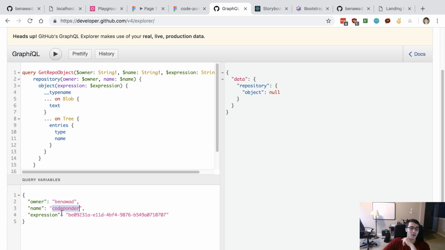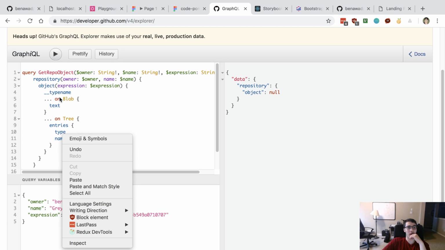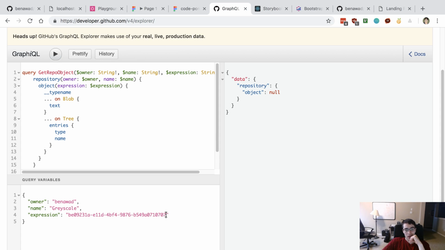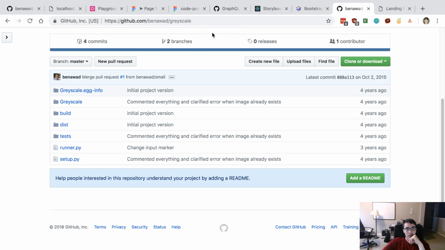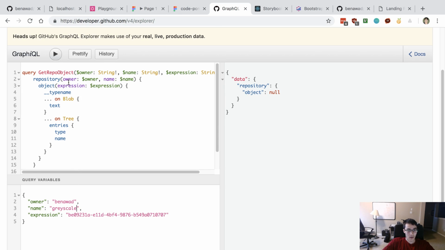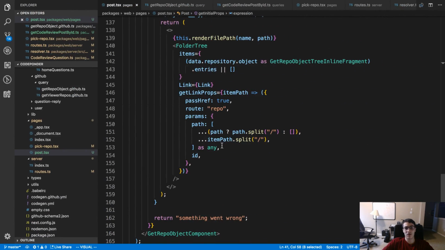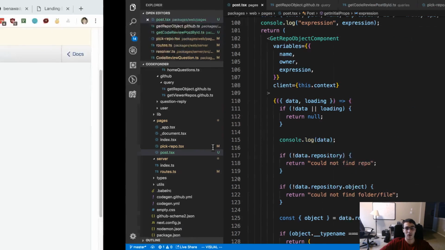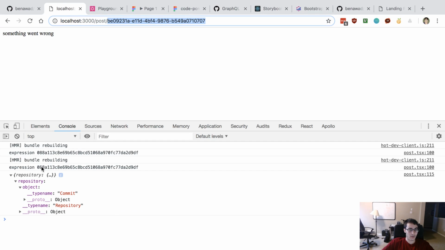Huh, now I see why this is returning null. I'm just on the wrong project too. This should be grayscale. That's where this commit is coming from. Did I spell that right? All right, so this is working when I fetch it here, so let me just copy paste the variables we're passing in.